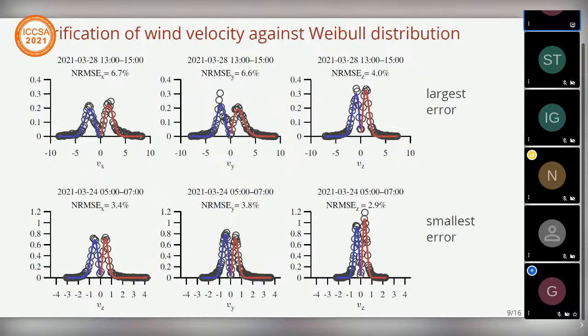Here, the red line shows the estimated probability density of the positive wind speed projection. The blue line shows the estimated probability density of the negative wind speed projections. And circles denote the observed probability density of wind speed projections. As you can see, our data fit good enough, with a max error of 6.7% on the x-axis.